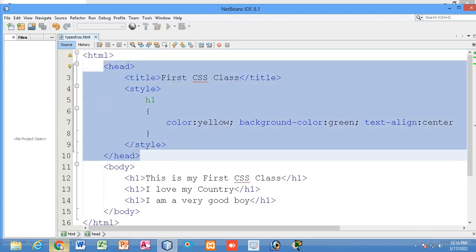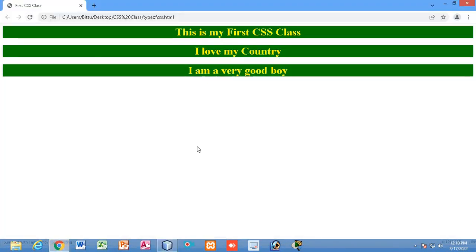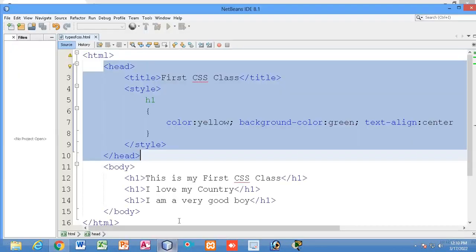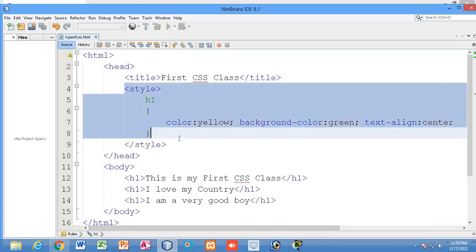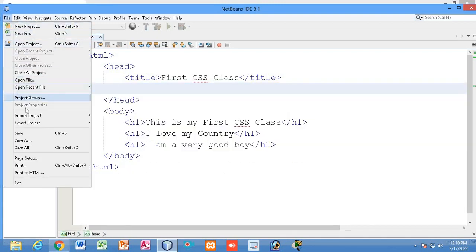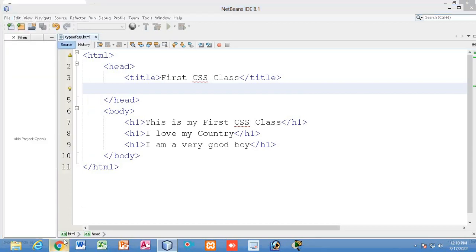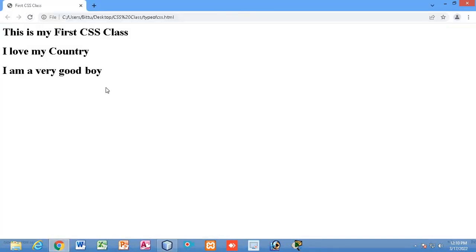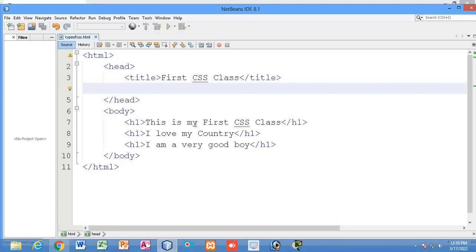So now let me see, can you see? So if I remove this, let me remove this, let me save this file. If I go and check over here, see, this is the default. Now I will apply the CSS, see.